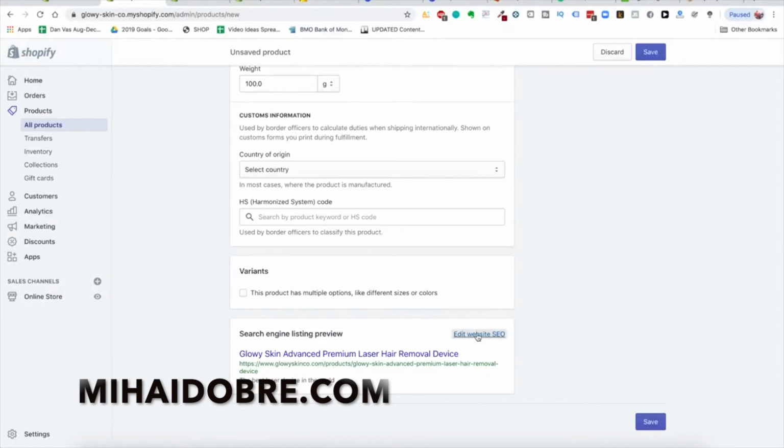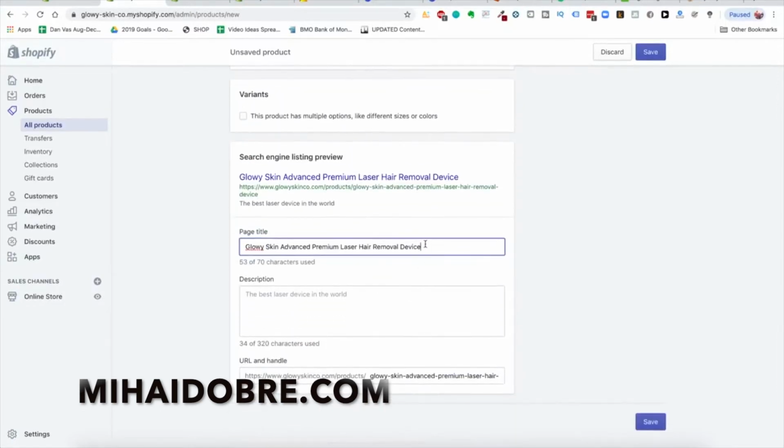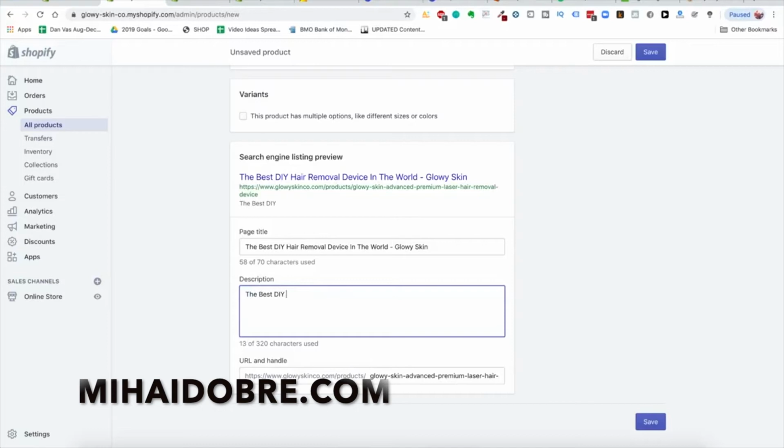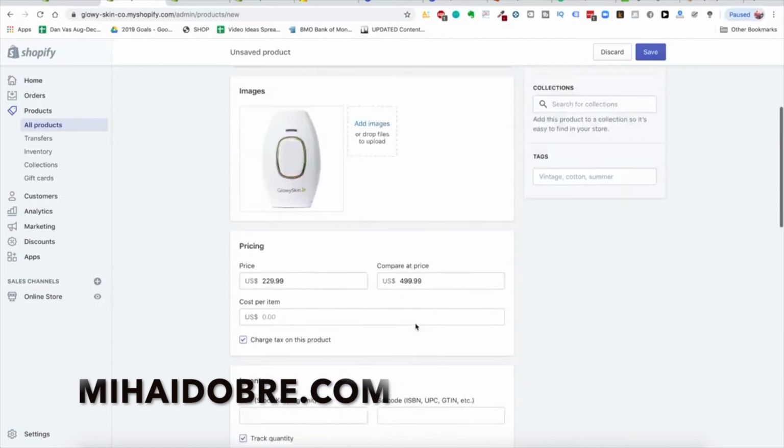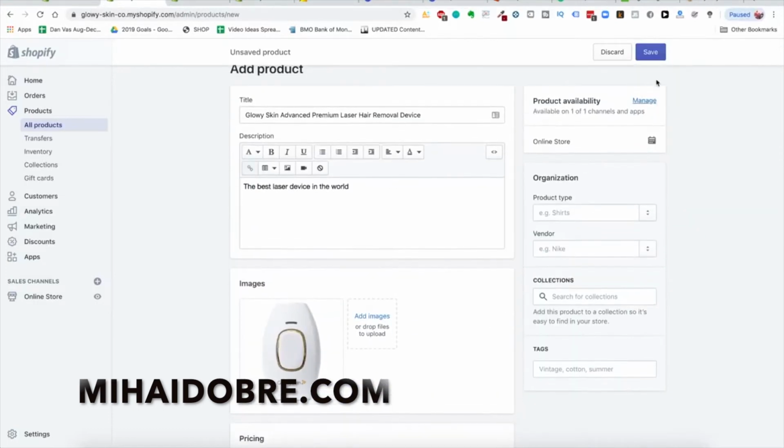And then here you can edit the website SEO. Now what this is, it's for how Google ranks your product. If you want to rank your product better, you can put like the best DIY hair removal device in the world, glowy skin, right? And then here you just want to fill it up with keywords. So for example, like DIY or the best DIY laser hair removal device for home use. And then you can just keep writing keywords in here. And then for URL and handle, we don't touch that. That's pretty much it for now. And then we're going to hit save.